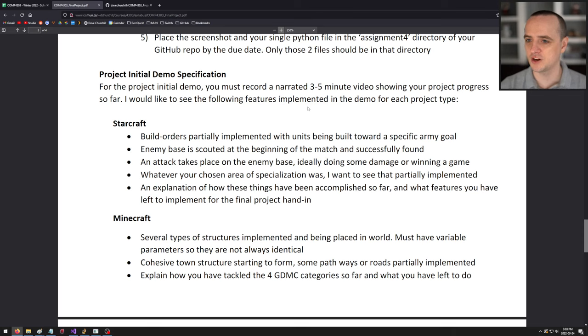So you've worked on the project and you've gotten some features implemented. It's not the final specification, but this is going to be approximately 2 weeks before the final due date of the project. So you should have a bunch of it working so far. I would like to see the following features implemented in the demo for both of the project types.